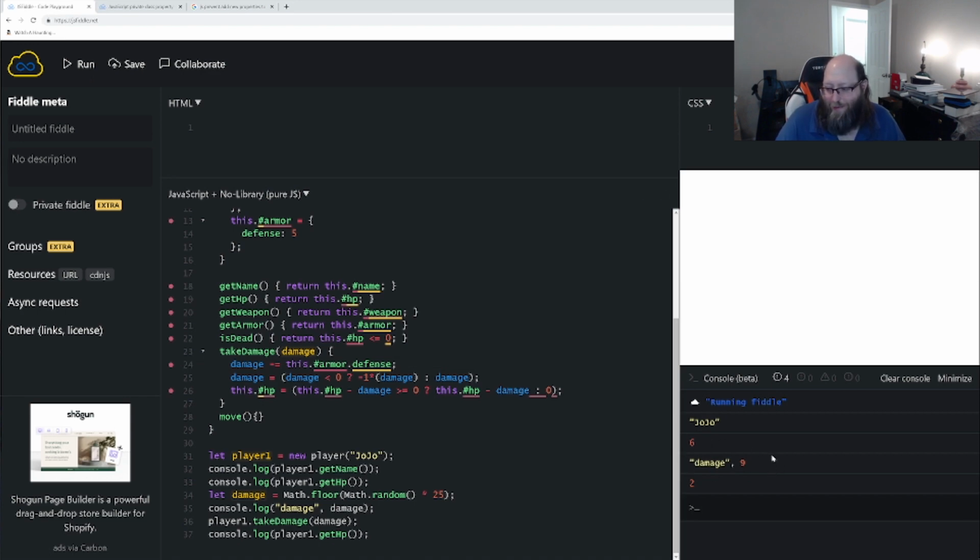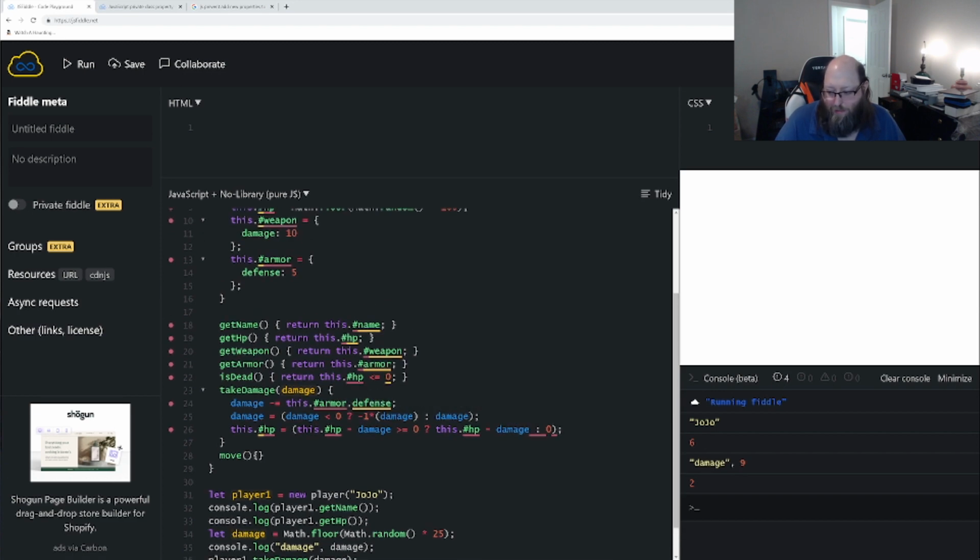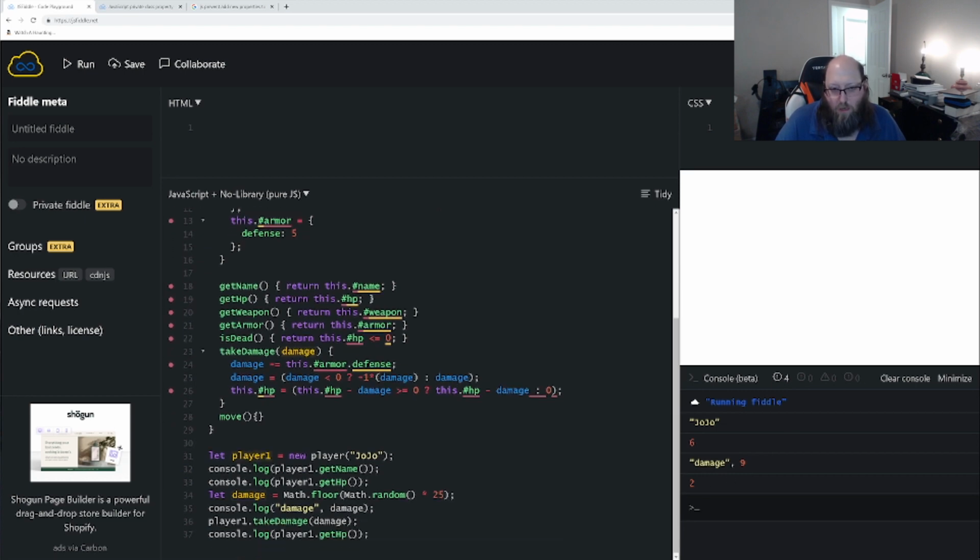We took 9 damage. In most cases that would kill us, but since we have 5 armor, that reduces it down to 4, and so we only take 4 damage. And we have 2.